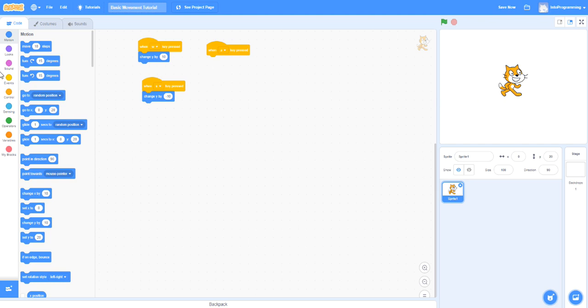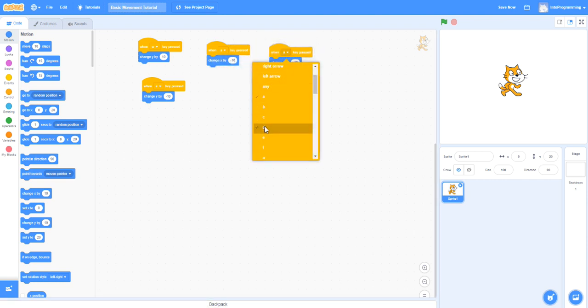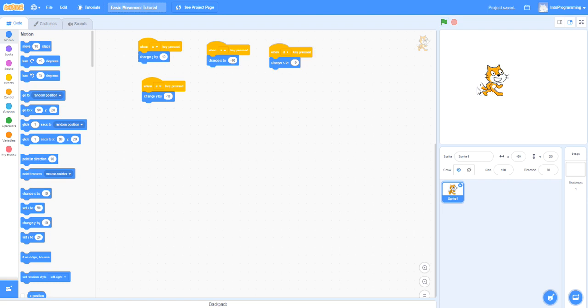For A, we want to move left, so we want to change X by -10. Then we can duplicate that and make D move right by making that not negative. Okay, so now basically we have this sprite that can move up, left, right, and down.